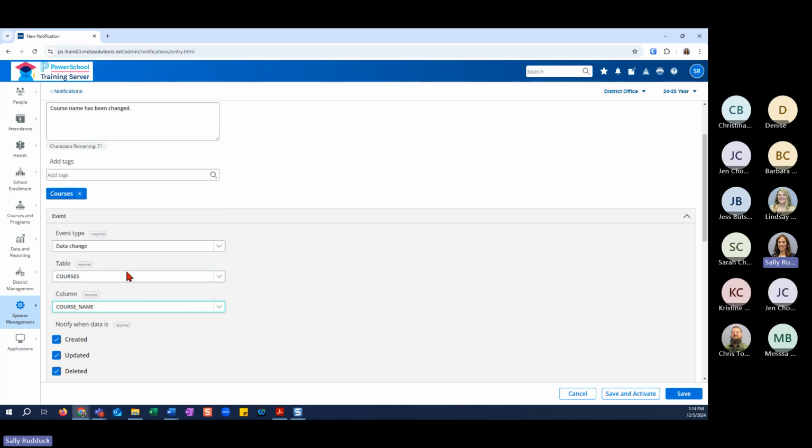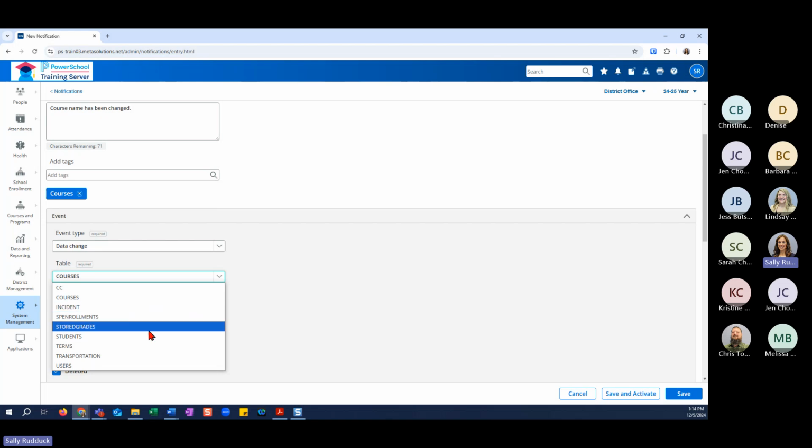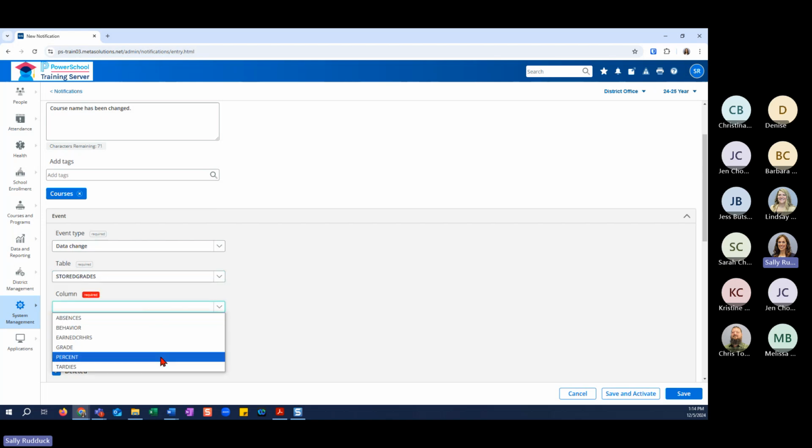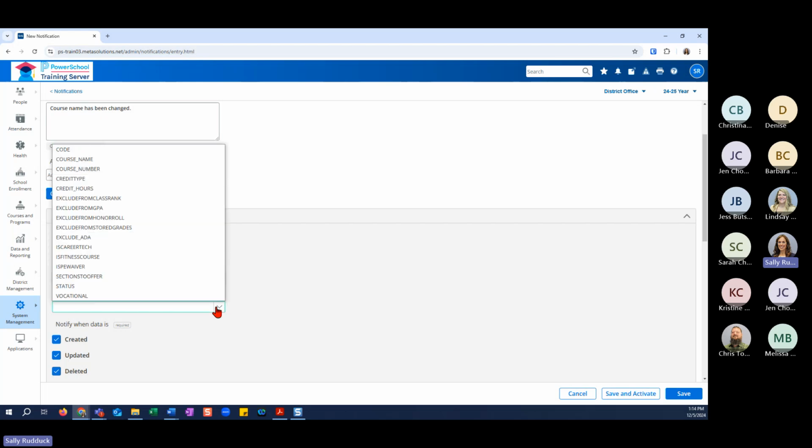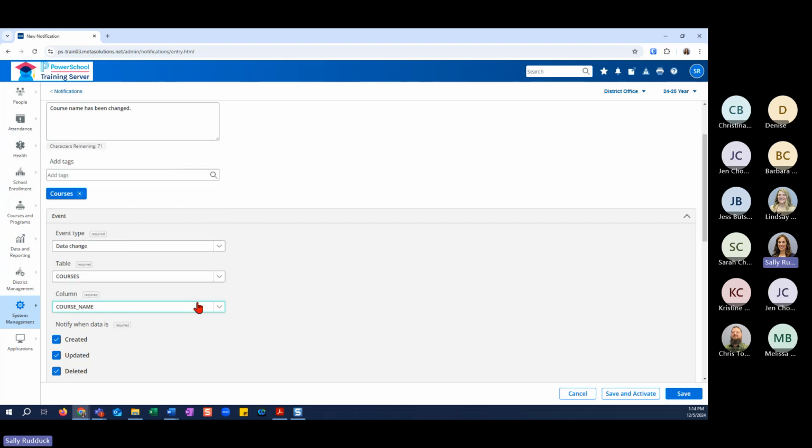As you make your selections, if we had selected stored grades, you'll see we have the stored grade options here. So it depends on what data you're looking for and how you want your notification to be set up. All right, so we'll go back to our course name.